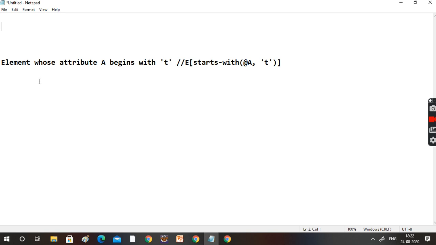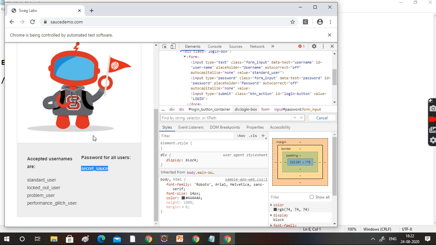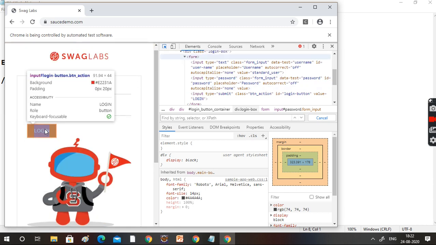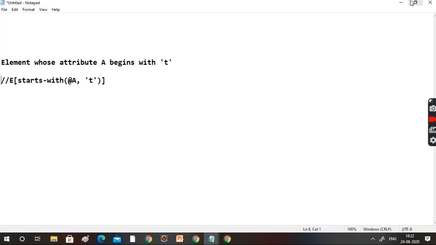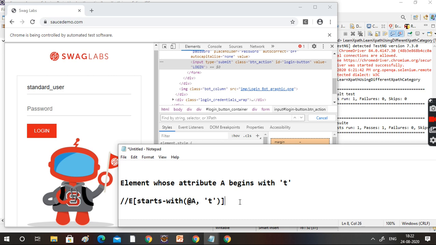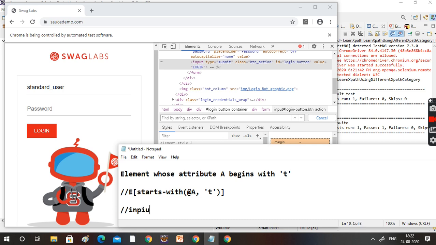Third technique, what they are saying actually: element whose attribute A begins with T. Okay, how can we identify the login button? Let's go here. The element means it's an input tag. Input, at, starts with. At A means it's an attribute, right? Type attribute. I'm going to use a type attribute.